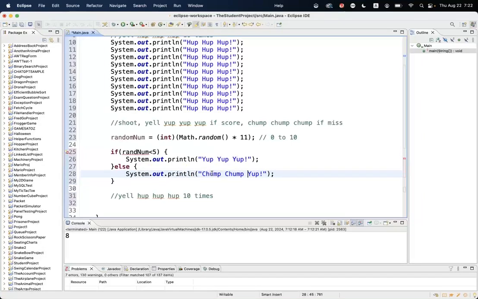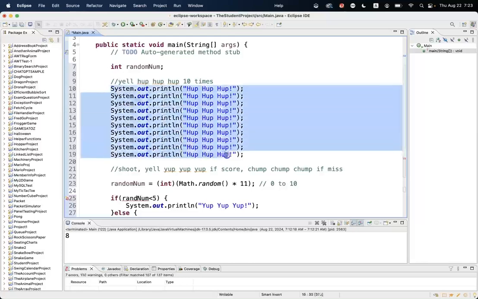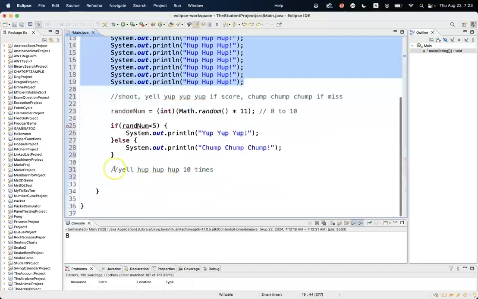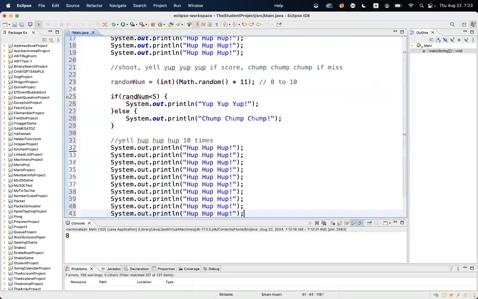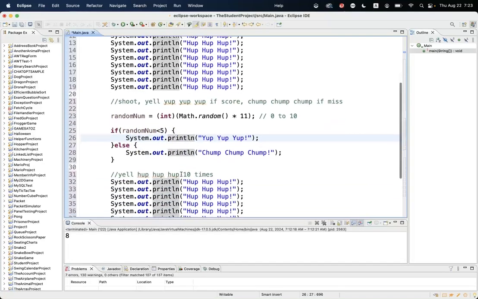Okay, we're nearly there. And the final thing that he does is yell hup hup hup 10 times. So great, we've got the code. Let's just copy that code and paste it in here. Okay, I think we've solved the problem, using a bit of randomness here. I called it randomNum, not random. Let's run this and see if it works.